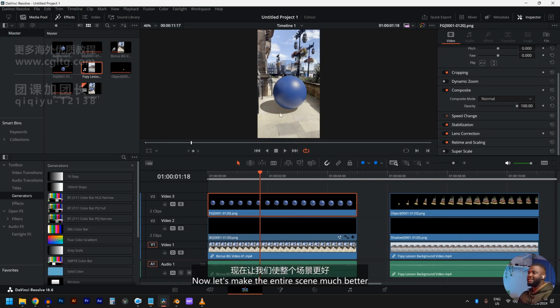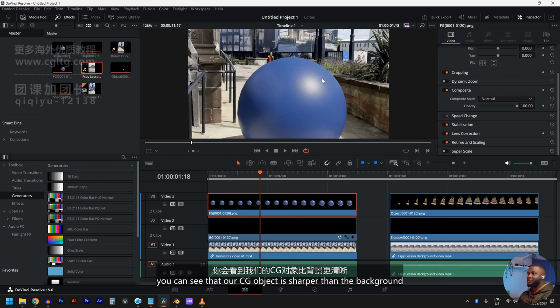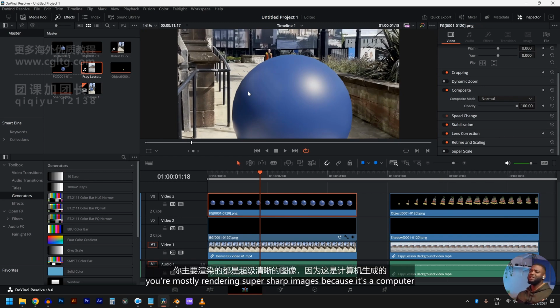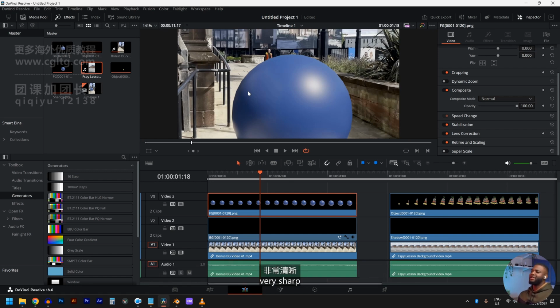Now let's make the entire scene match better. If we zoom in, you can see that our CG object is sharper than the background. This happens all the time. When you're rendering from a computer program, a 3D software, you're mostly rendering super sharp images because it's a computer. It makes it very sharp, very clear, very accurate. There is little distortion. So you have to match that when you are compositing.